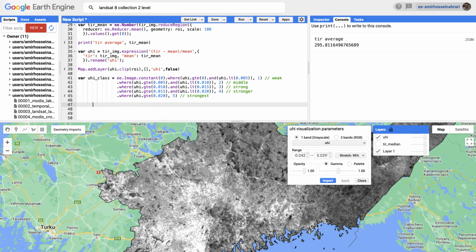So now I'm going to visualize the output for this part through Map.addLayer, the popular visualization technique in the Google Earth Engine platform. I want to visualize the UHI class, clipped based on the region of interest. The visualization properties here are very important. The starting point is 1 and the ending point is 5: the minimum value is 1 and the maximum value is 5.